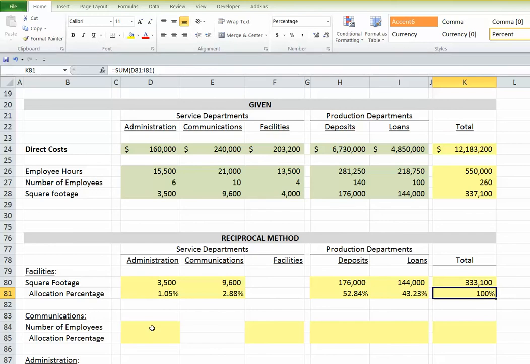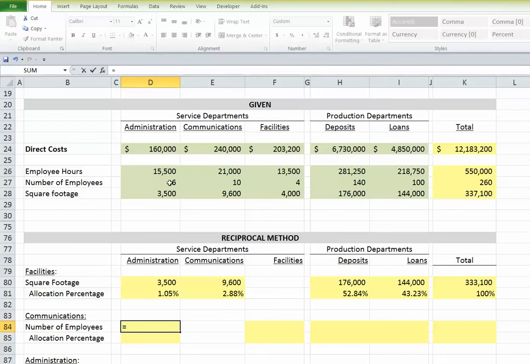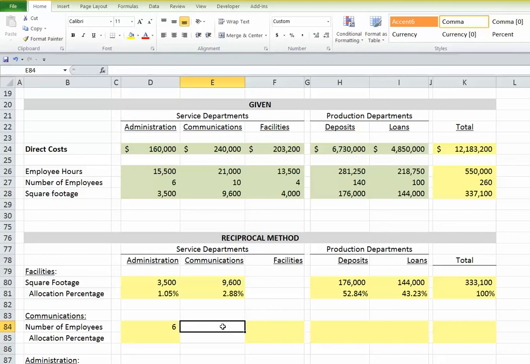Next, the cost of our communications is allocated based on number of employees. So let's pick up our number of employees. We've got 6 employees in the administration department. Again, we ignore the number of employees in communications because we're allocating out the communications cost. We've got 4 employees in facilities. We've got 140 in deposits and 144 in loans.